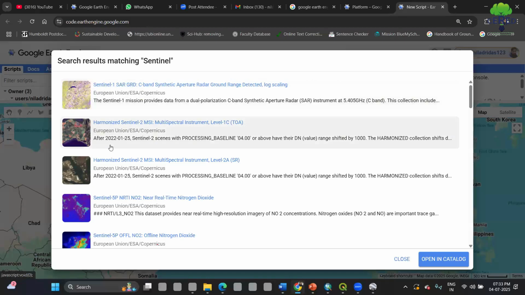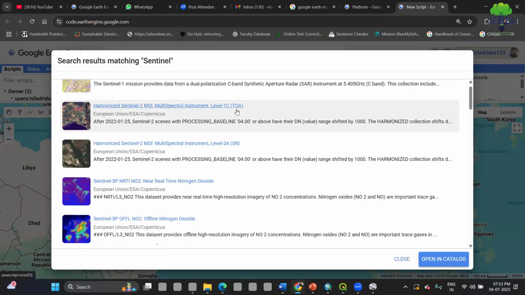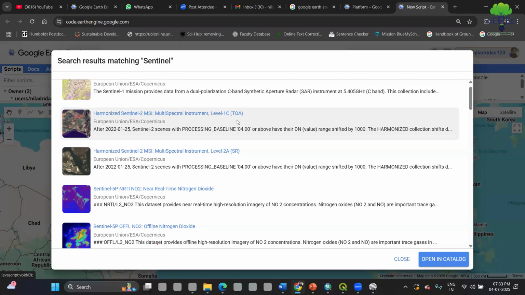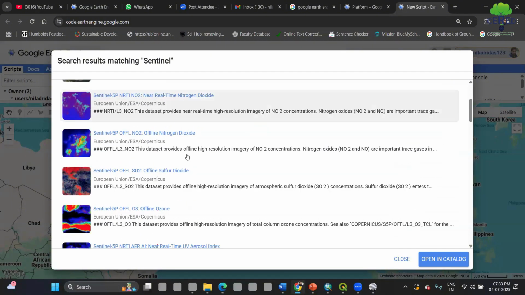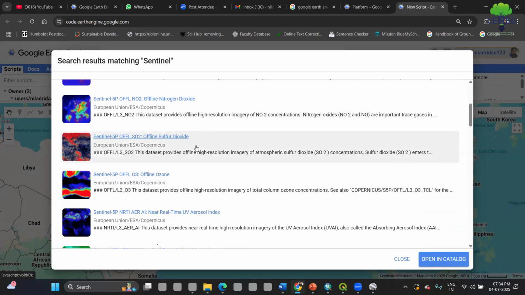If you are working with land use data or different types of remote sensing indices like NDVI, NDMI, that is vegetation index, moisture index, water index, then you use this harmonized multispectral remote sensing data, that is the optical remote sensing data. It has levels 1C, and SR data also is available here. Now if you are working with air quality data, then you can download the Sentinel 5P data for nitrogen oxide, nitrogen dioxide, sulfur dioxide. All of this data is available from here.